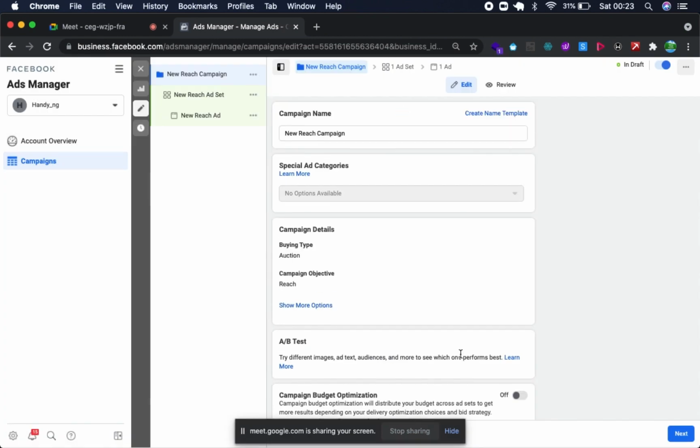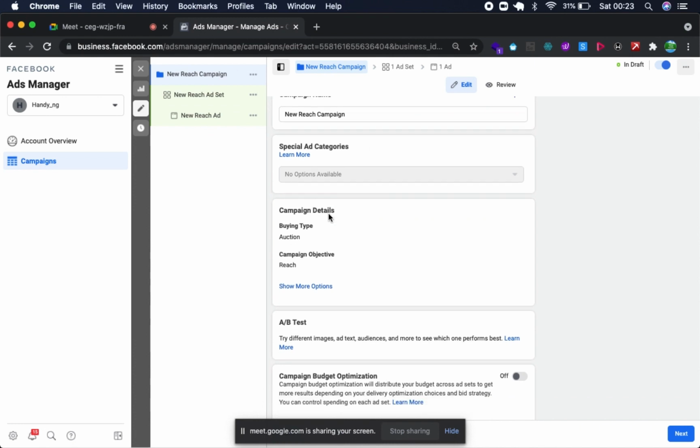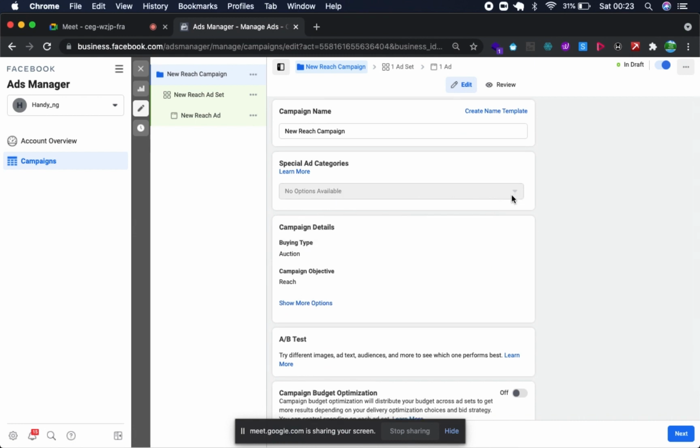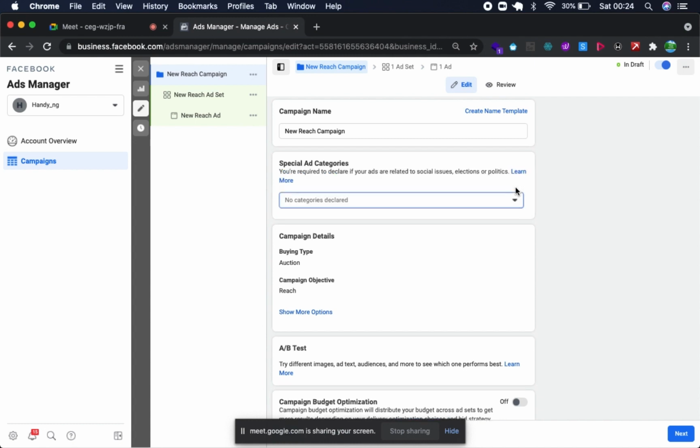So let's leave it at new reach campaign, new asset. Let's leave the naming for what is important. There's what we call special ad category. For special ad category, I think loan guys, people that do loan, and I think one other business are people that fall under special ads category. Okay, so yeah, it's open. Social issues, election, politics, those ones fall under special ads category.